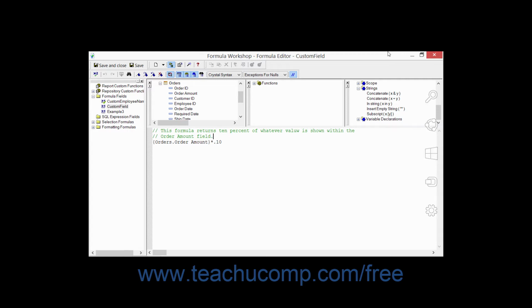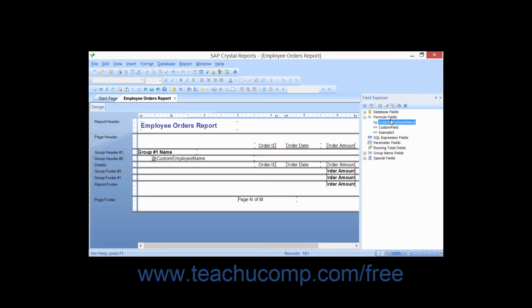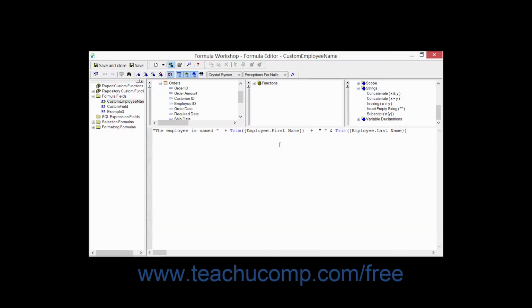Next, let's examine a formula that makes use of one of the over 250 functions in Crystal Reports. In this example, we're making use of the trim function. This is a function performed on string or text values. This function will remove both leading and trailing spaces from the text values.